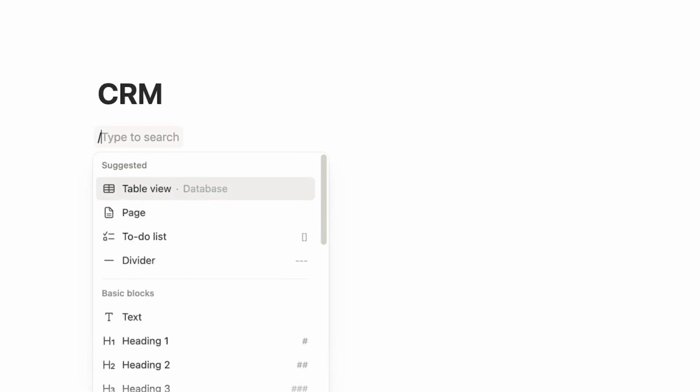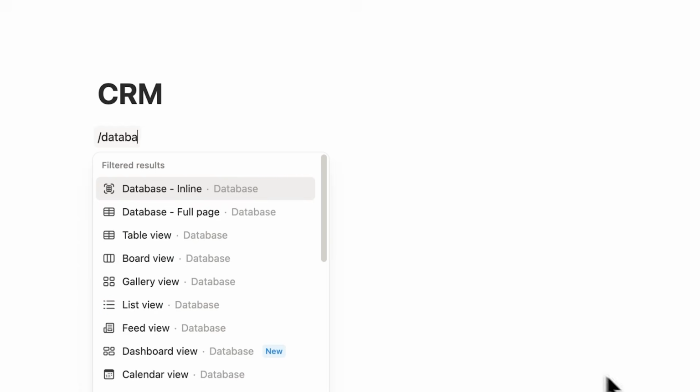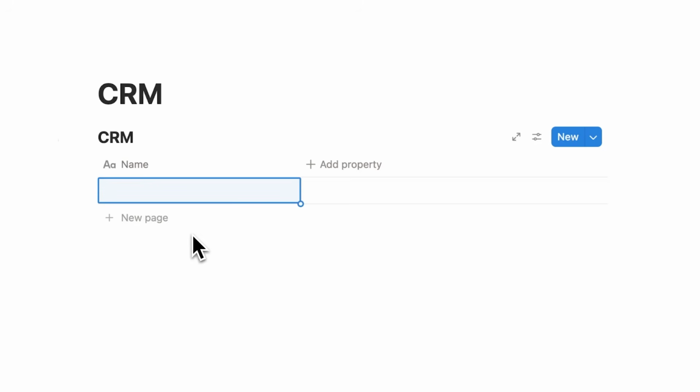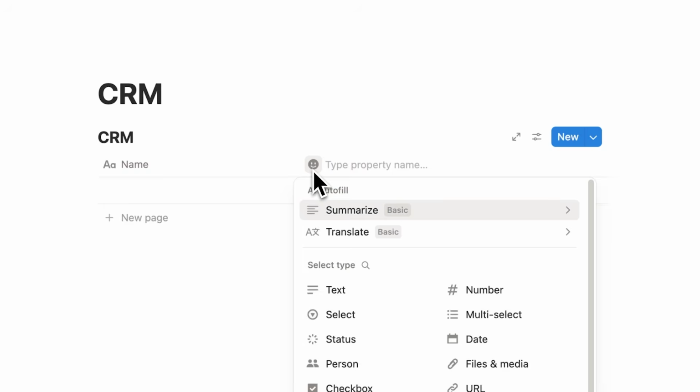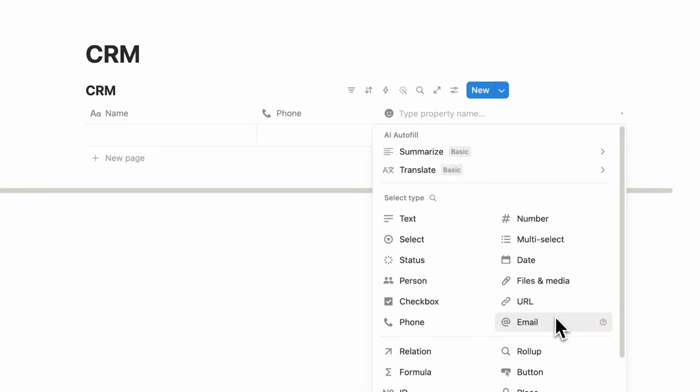CRM. For this one, what we'll do is / to bring up the Notion commands. And here we are going to use the database of table view. Now here the name will be the name as that suggests. And then we'll click here on add property. The first one I'll do is a phone property. The next one that I'll do is an email property.